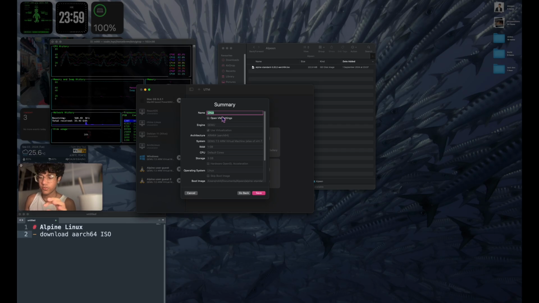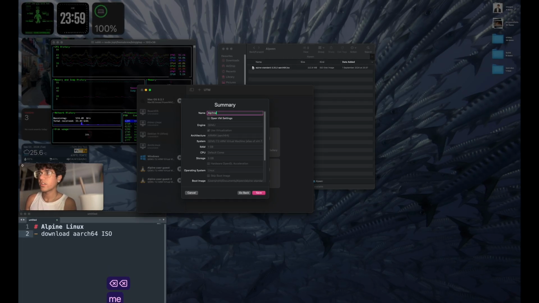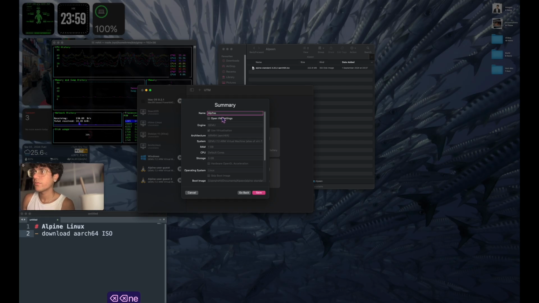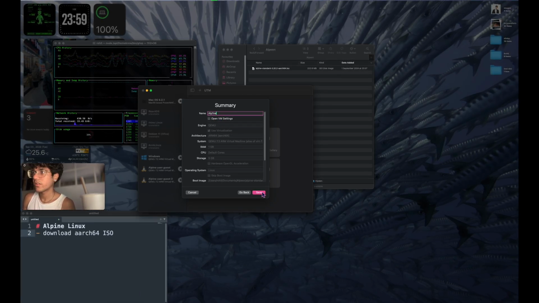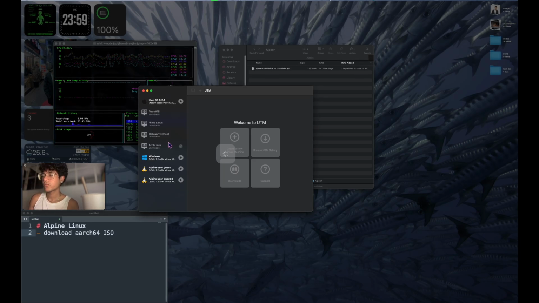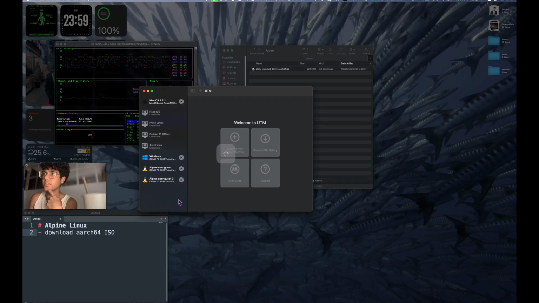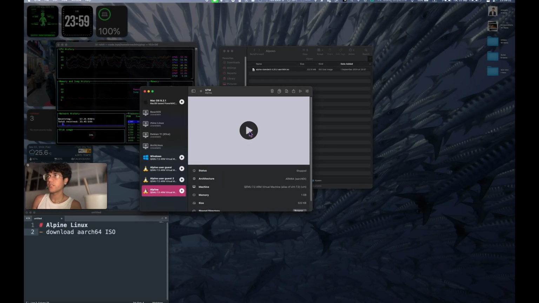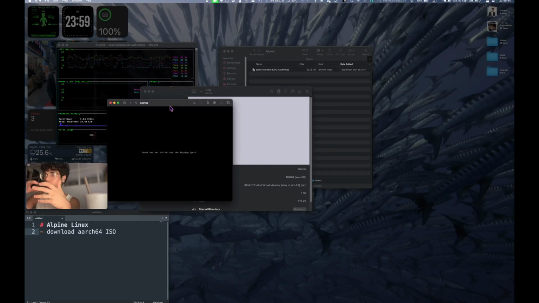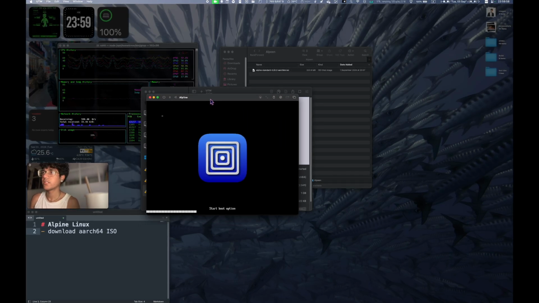If we click continue, let's just call this something. Let's just call it Alpine with a 1, and we'll click save. It should create the virtual machine. And here it is. If you click on it, we'll now be installing Alpine onto the virtual machine.